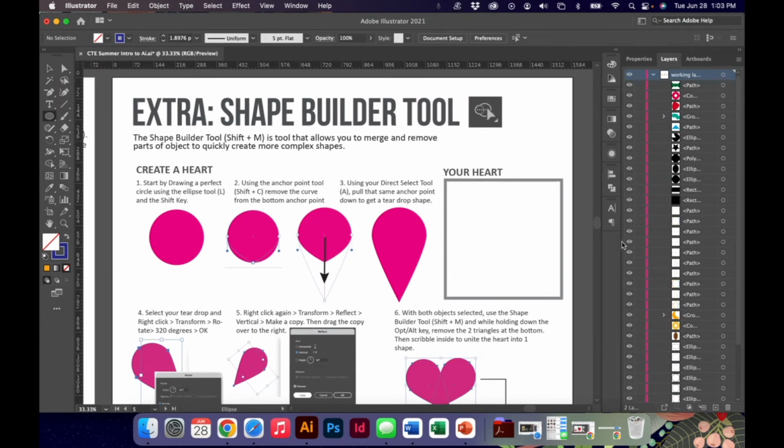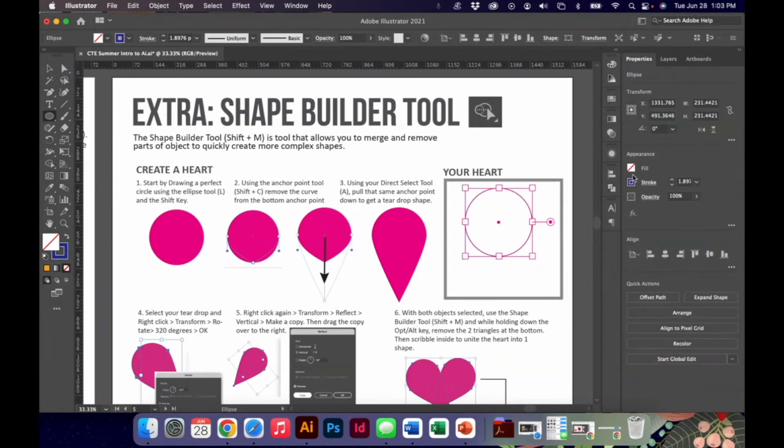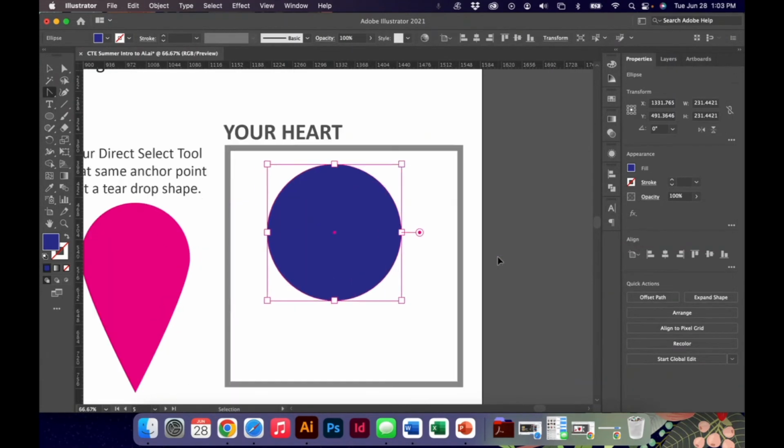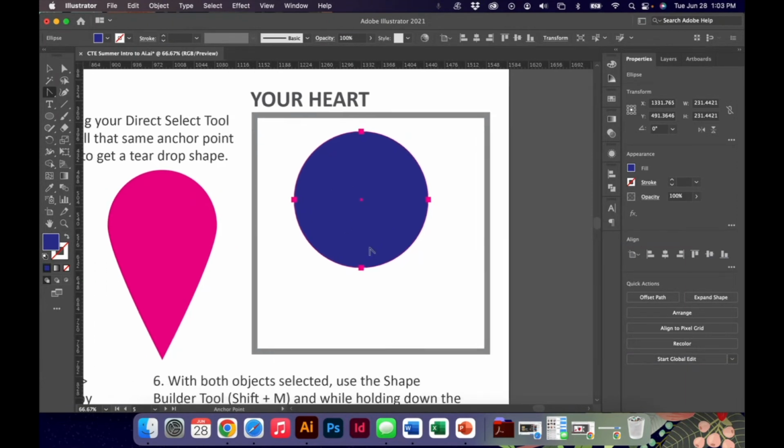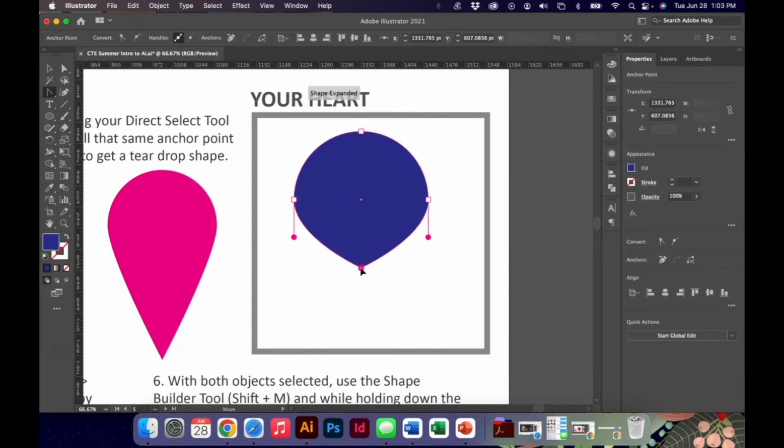My favorite kind of heart is I'm going to start with a circle here, and I'm going to flip this to solid just so you can see a little bit more easily. And I'm going to take that anchor point tool that we kind of discussed early on, and now we're going to actually use it. So I'm going to take my bottom anchor point here, and I'm going to click on this bottom anchor point singularly one time. And what that's going to do is remove the handles and make it into a corner point.